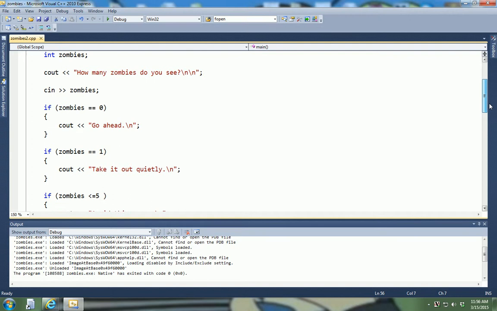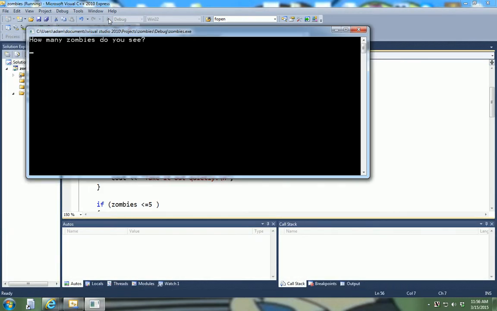It's still the same setup as lesson 9. How many zombies do you see? Just to review the error we were having last time, if I run my program and I say I see one zombie, I get two results. Take it out quietly and avoid this group. That's not what we really wanted. We only wanted to avoid this group if it's equal to 5 or less zombies. So this was kind of messed up from last lesson, but it gave us a good segue into lesson 10.